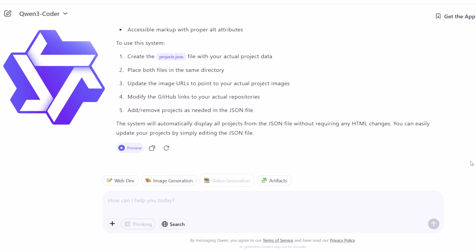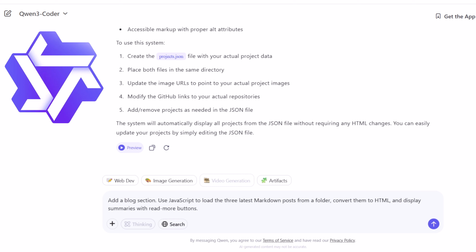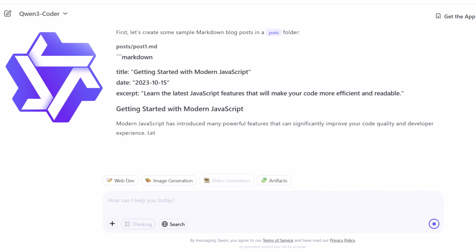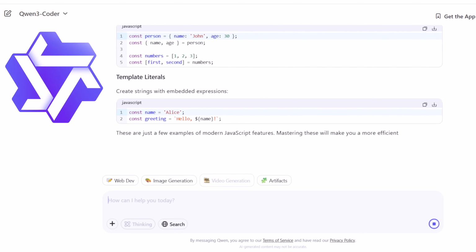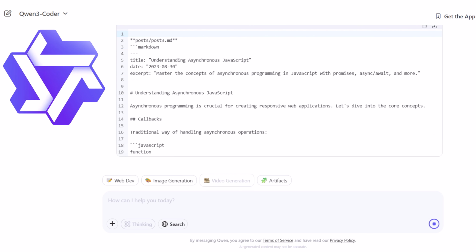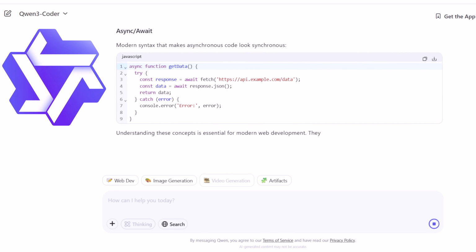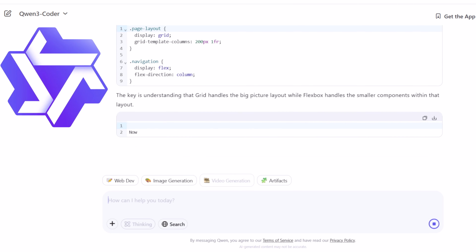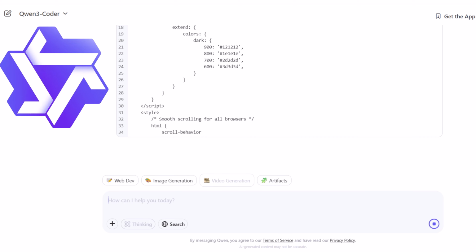Let's go further. Many people want blogs on their site, so we try: add a blog section, use JavaScript to load the 3 latest markdown posts from a folder, convert them to HTML, and display summaries with read more buttons. Qwen suggests using the marked.js library to parse markdown. It adds lazy loading, builds a card layout with post excerpts, and creates links to full pages. This kind of dynamic content rendering isn't trivial for someone new to front-end development, but Qwen3 makes it accessible with very few errors.